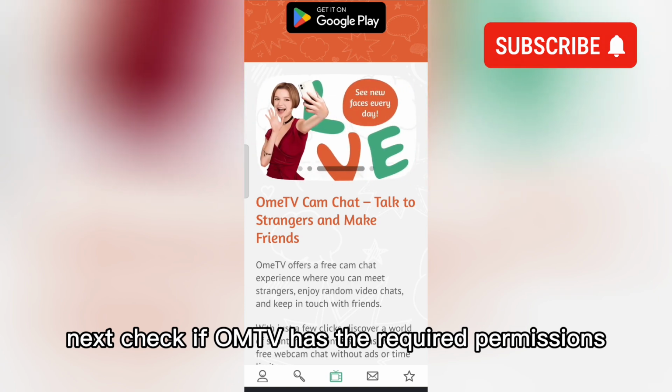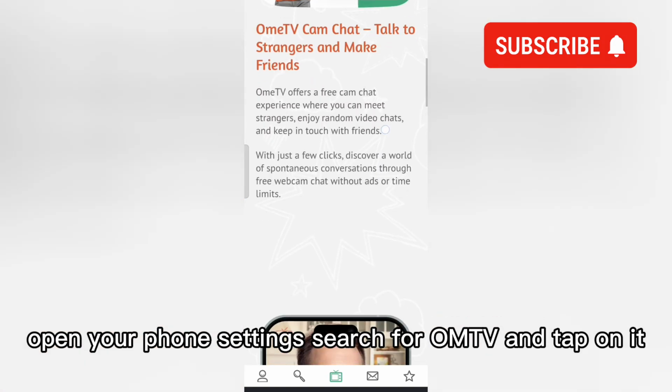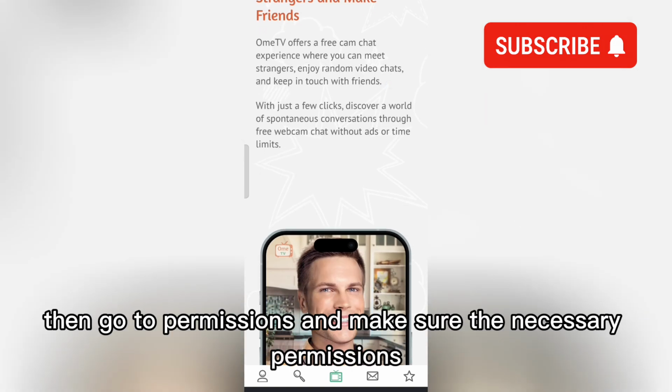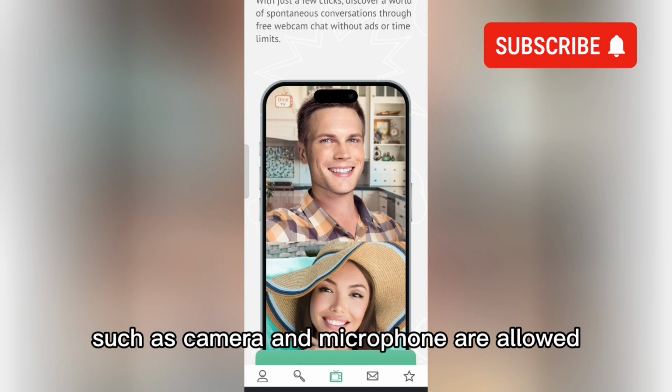Next, check if OmeTV has the required permissions. Open your phone settings, search for OmeTV, and tap on it. Then go to permissions and make sure the necessary permissions, such as camera and microphone, are allowed.